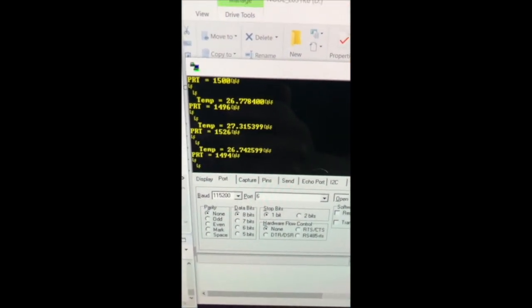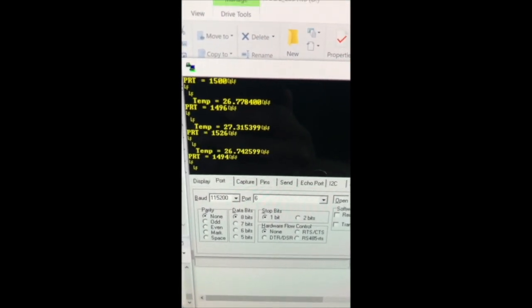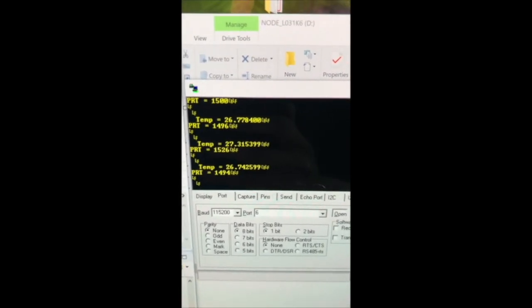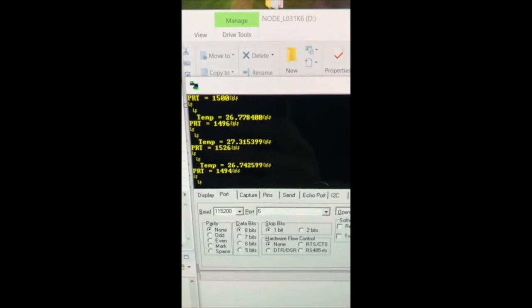Here we have the computer displaying the temperature, which shows without any heating is at approximately 27 degrees Celsius, which is around 80 degrees Fahrenheit or room temperature.